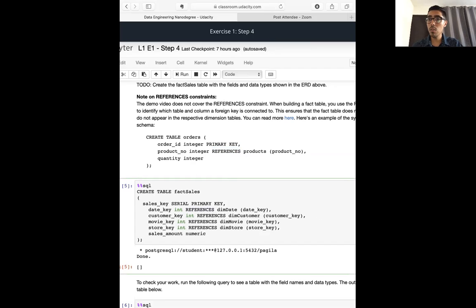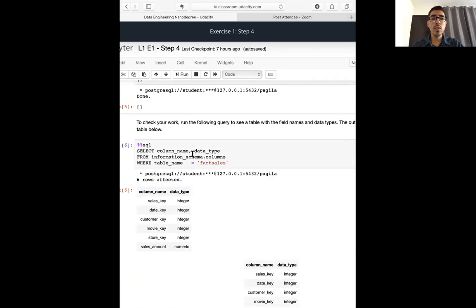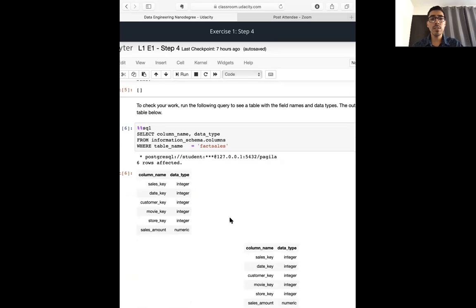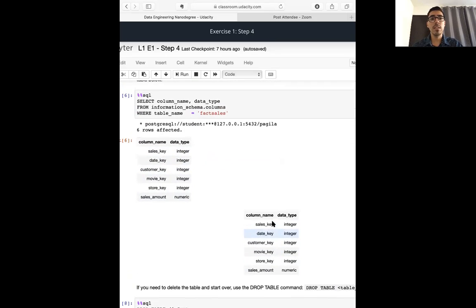So customer key is over here. So I want to reference dim customer, and I have it over here, and it's going to reference customer key from dim customer. So you do the same for all the four tables. And sales amount, as you can see, doesn't belong to any dimensional table, so you just write it like that. Awesome. And to check your work, you run this query that's already written for you, just making sure that this table matches this table.